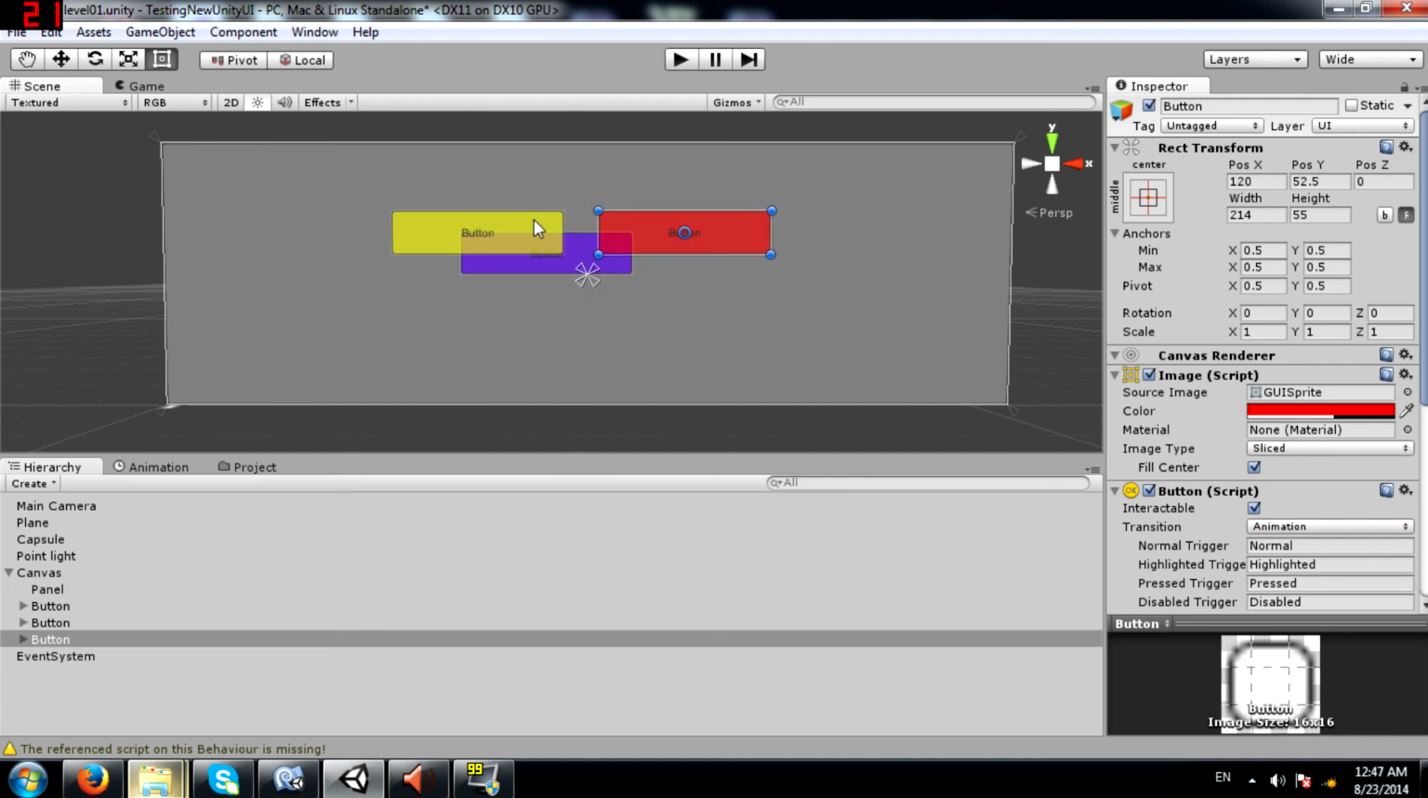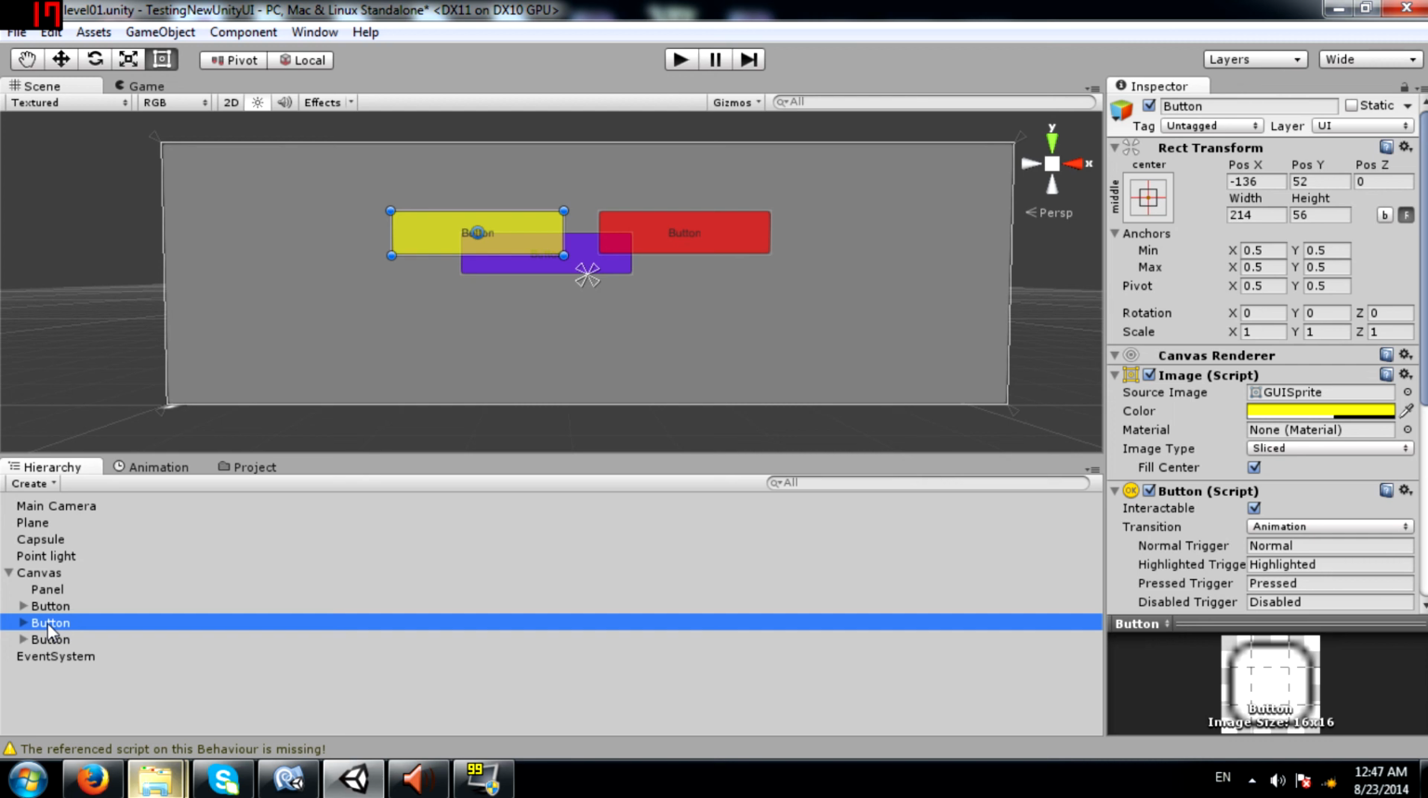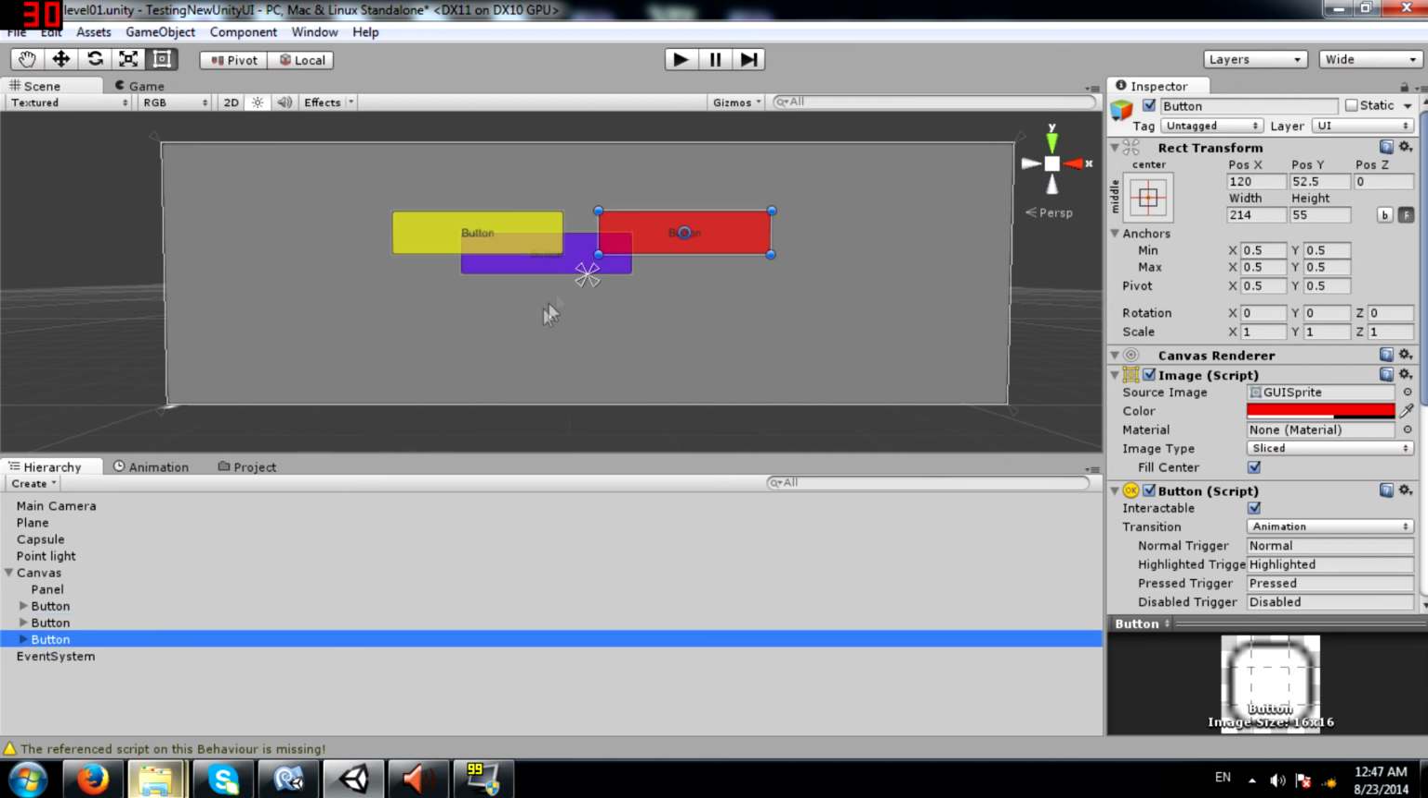As you can see, red and yellow are being shown above the purple button. The reason being, the purple button is over here, and below the purple button is the yellow, and below that the red. So if I were to bring red over here, it would actually be above the yellow button as well. This can be useful for many different effects.